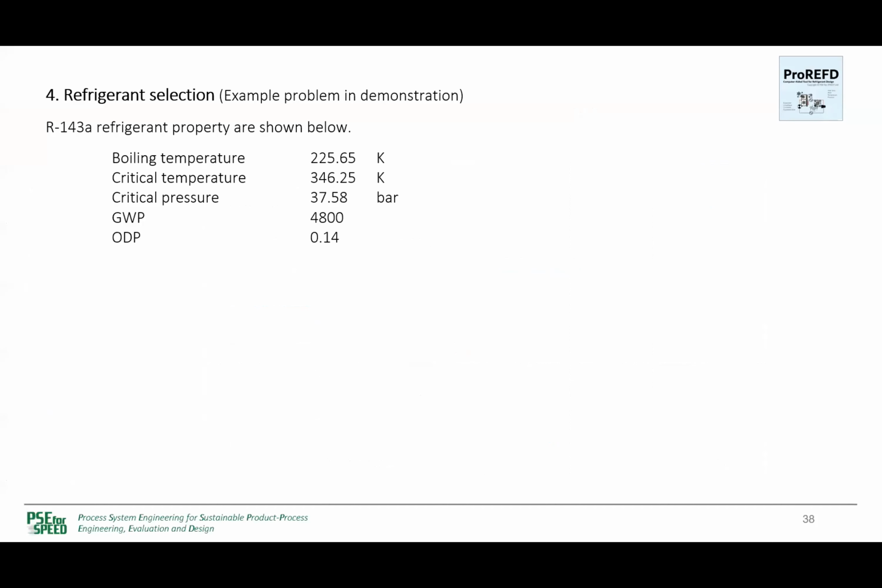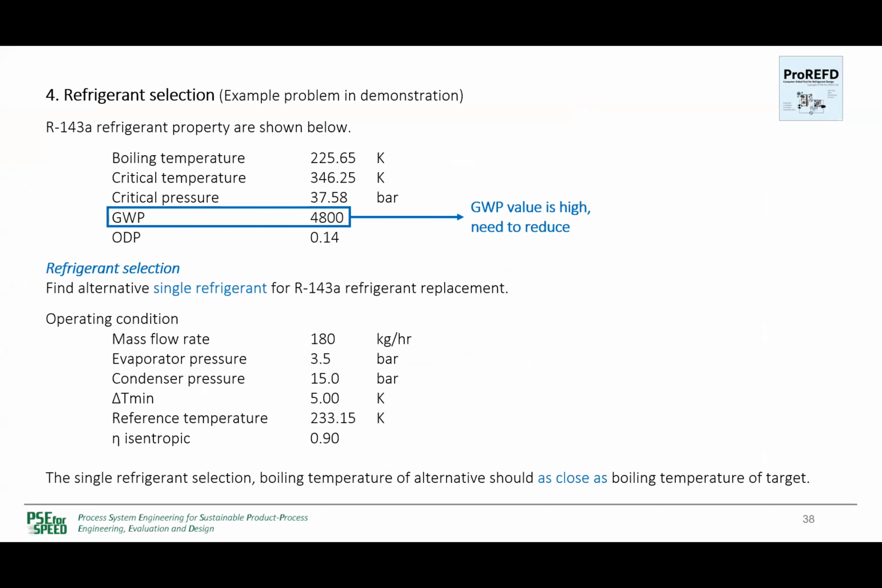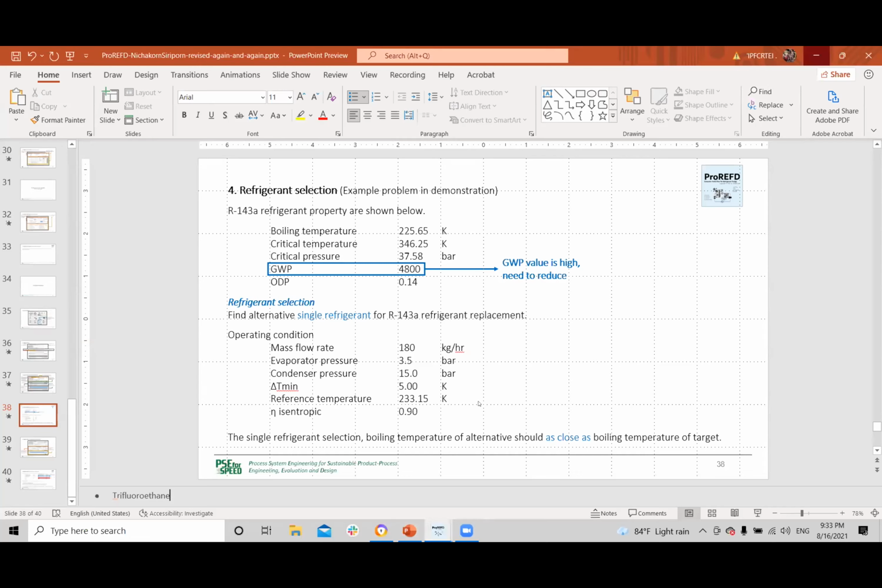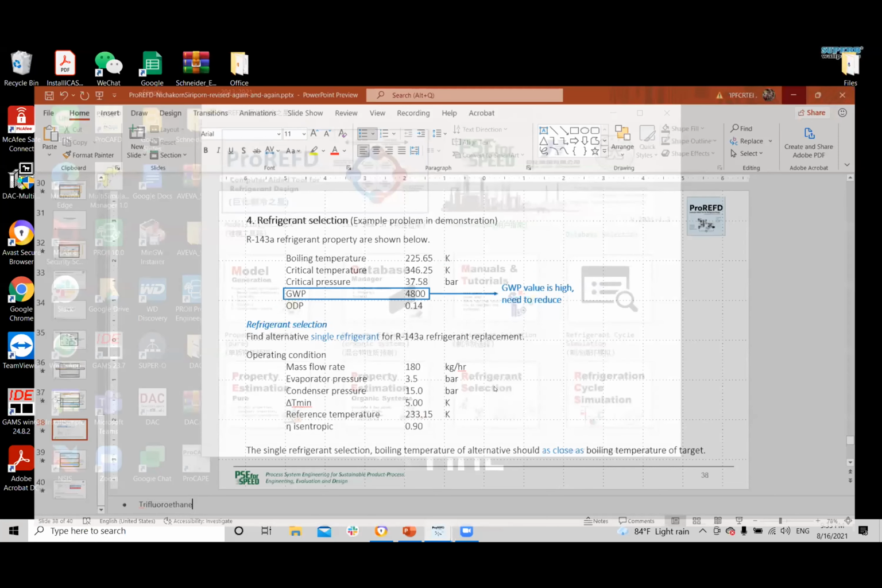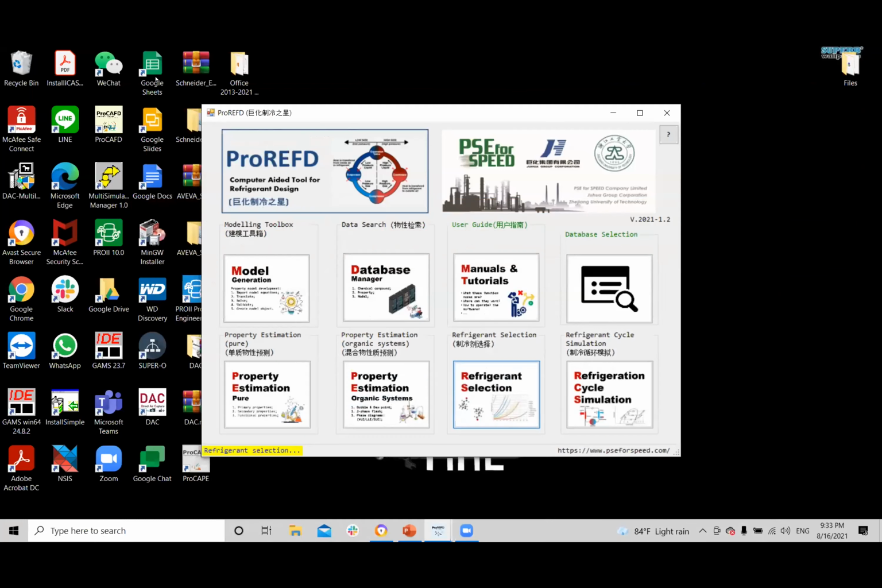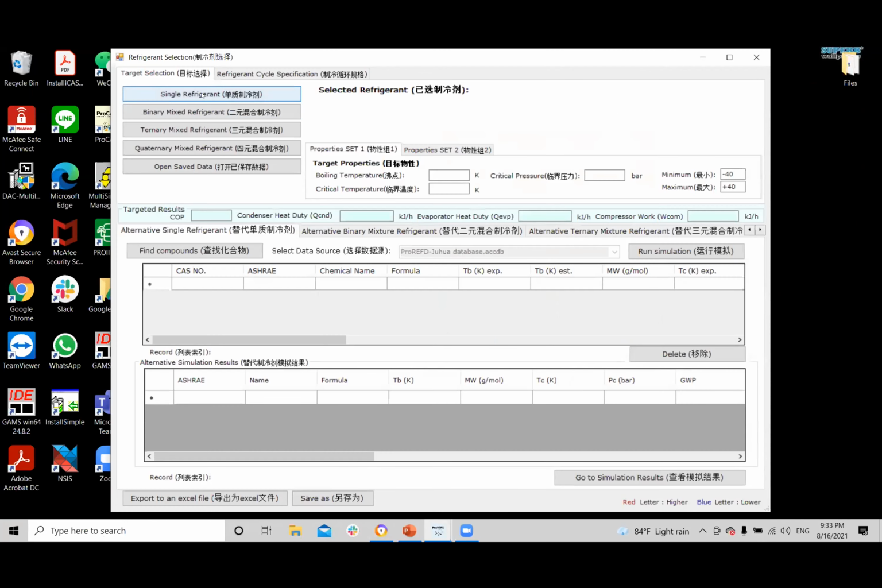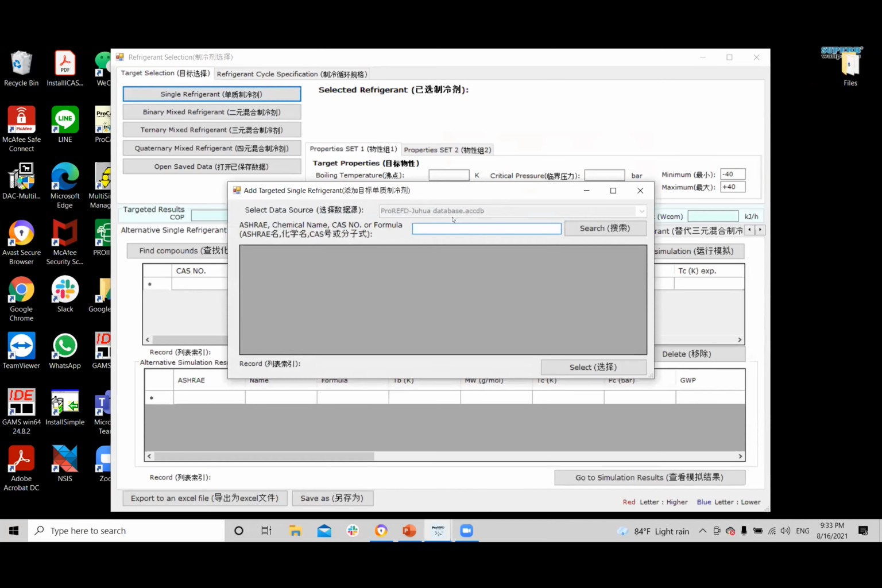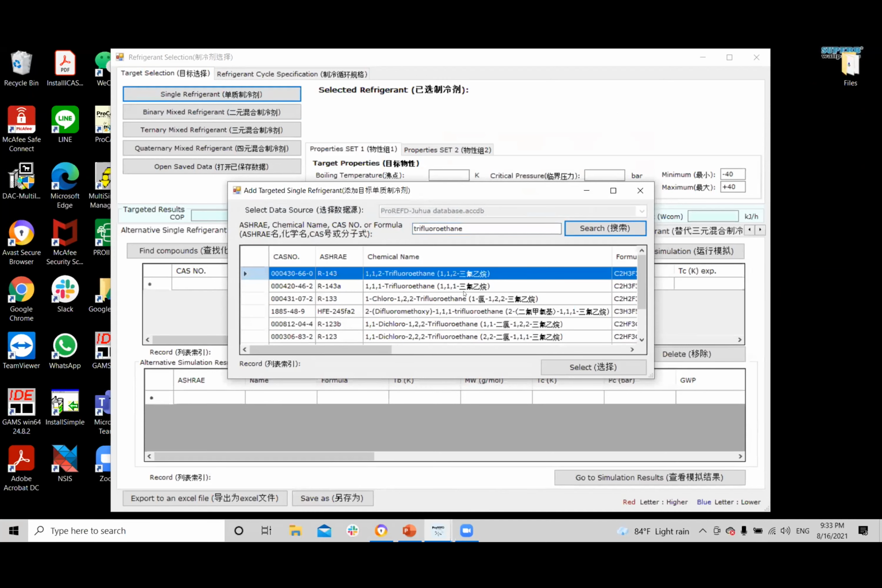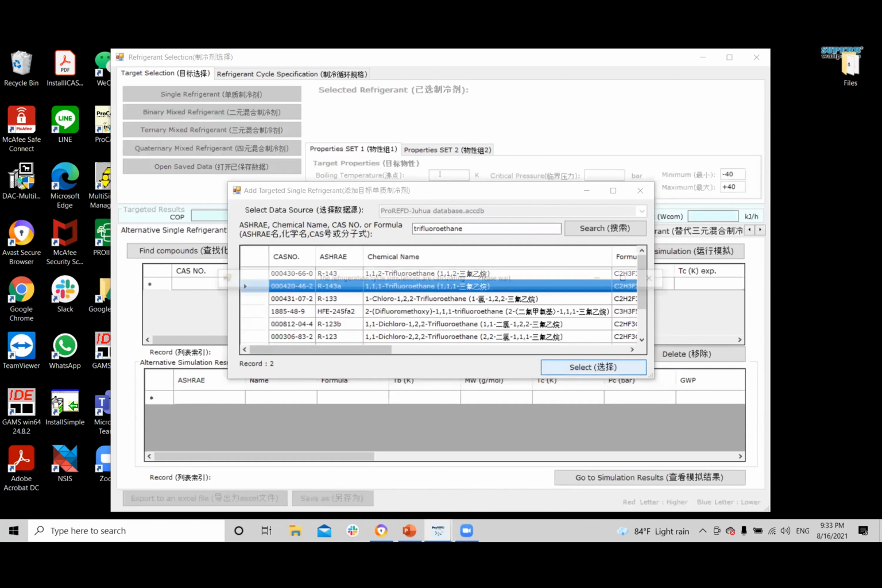Next problem, at the refrigerant selection section, find an alternative single refrigerant for difluoroethane with the operating condition below. So I will go to the software and open the refrigerant selection. Go to the target selection and click single refrigerant according to the problem, and search the chemical name, which is difluoroethane. Click search and click select.